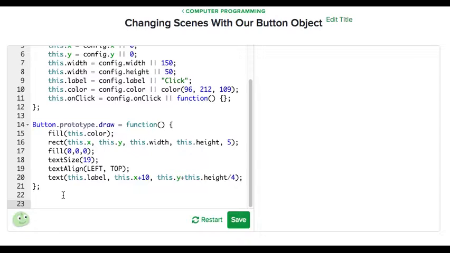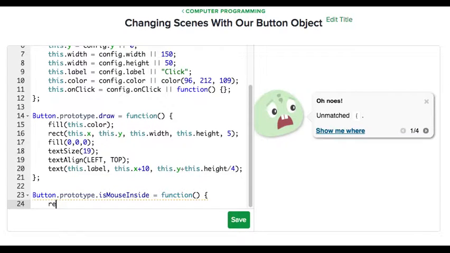Now we had two other prototype functions. We had the isInside mouse function. This function simply returns whether or not the mouse is over our button, is inside the area of our button. And basically it returns either true or false.